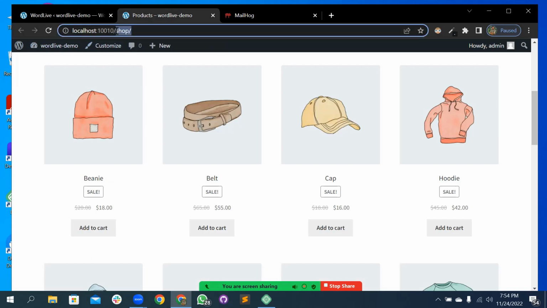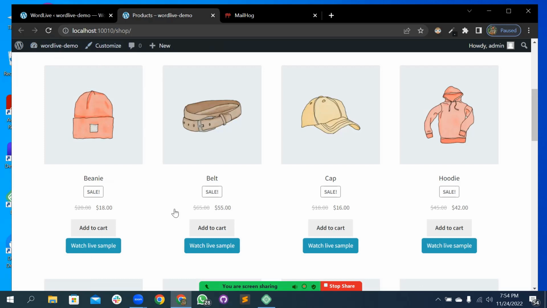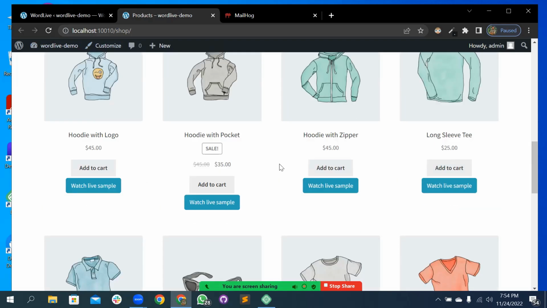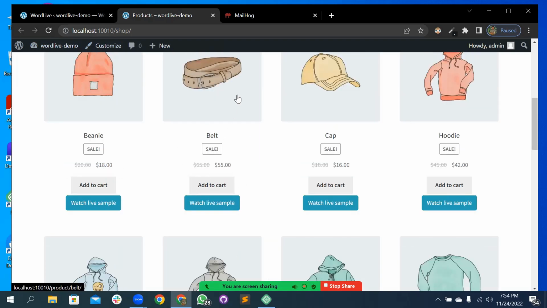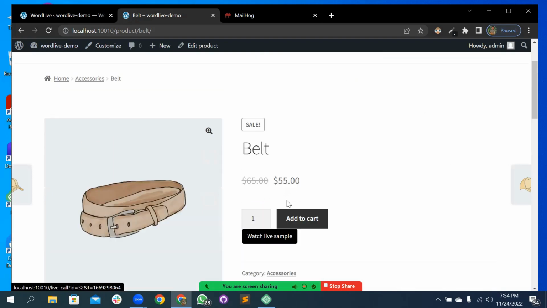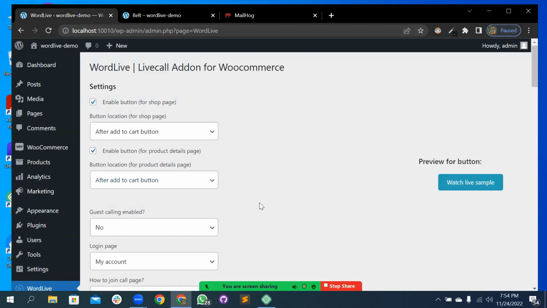As you can see, this is the shop page from WooCommerce. Let's just refresh it. Immediately after refreshing it, we can see an option of watch live sample on all our products. So let's visit the simple product page. And over here also we have the button of watching live sample. This button is basically coming from this plugin.